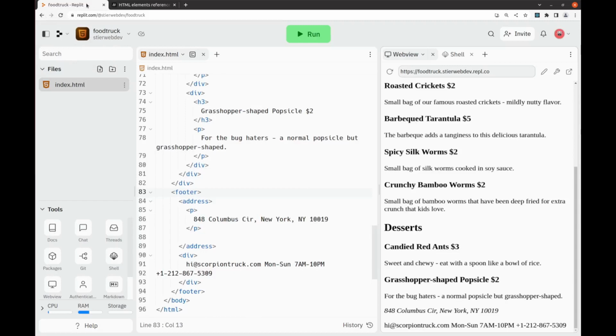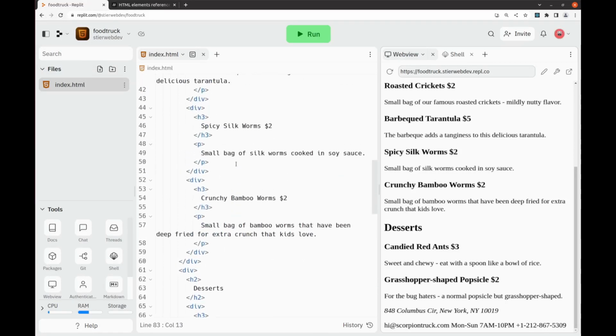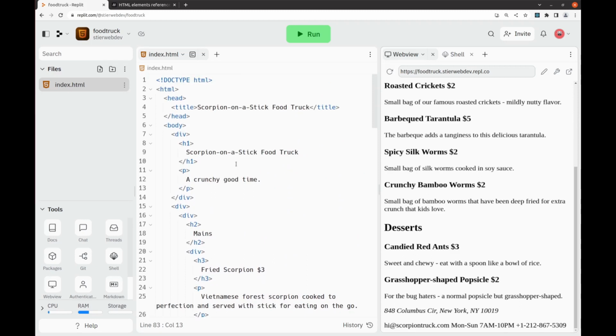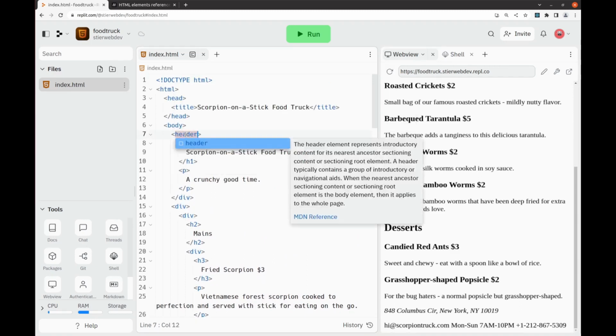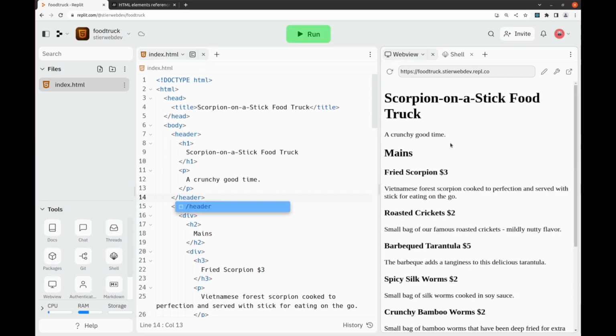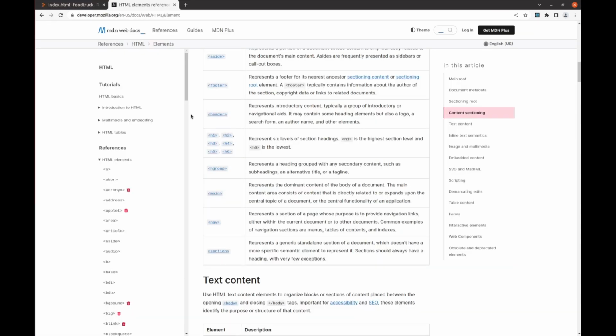Flip back on over to Replit, and let's find our div that we're going to replace with the header. Way up here at the top, let's change that to header, and make sure you find the closing tag and change that to header as well. Press the run button. We shouldn't notice any changes, but the screen reader is going to have an easier time now. Back to our references.